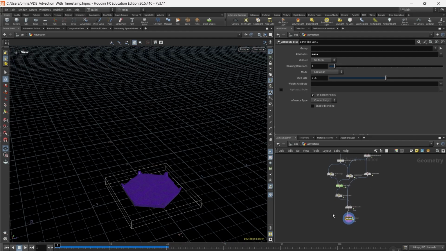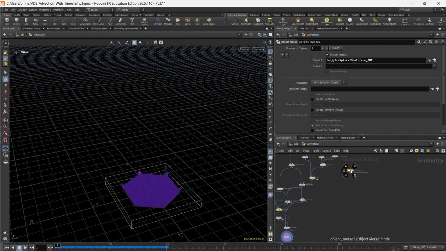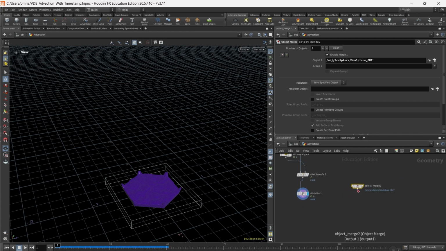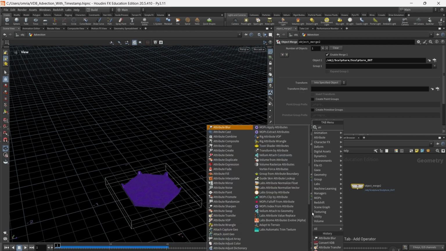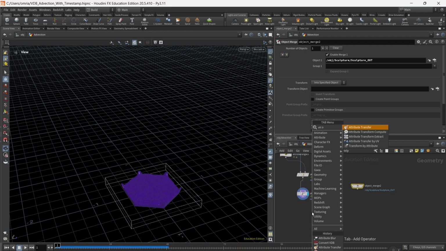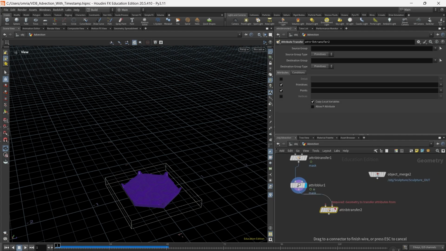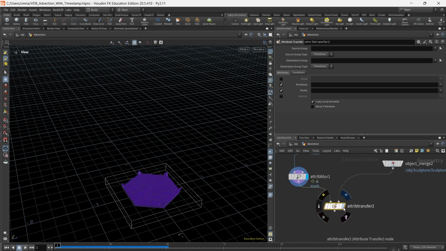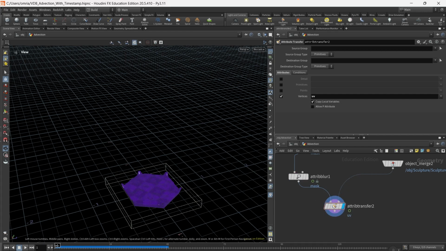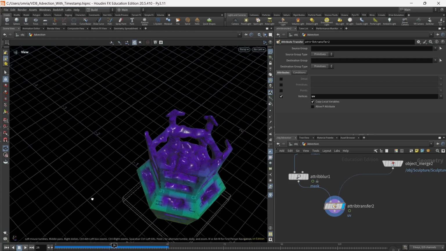Now, if you want to add some UVs to it, I'm just going to grab this object merge, duplicate it, bring it here, and we're going to attribute transfer the UVs. We want to transfer them, their vertices attribute. So we're going to type down UV. And now we have UVs on this.